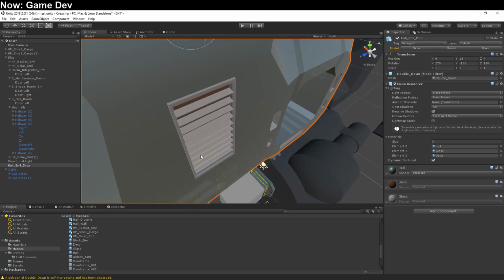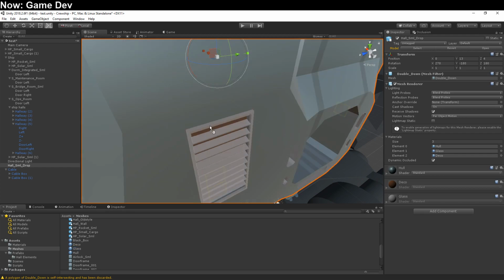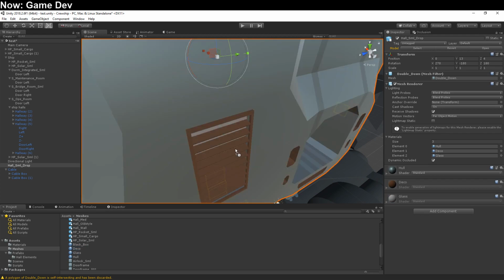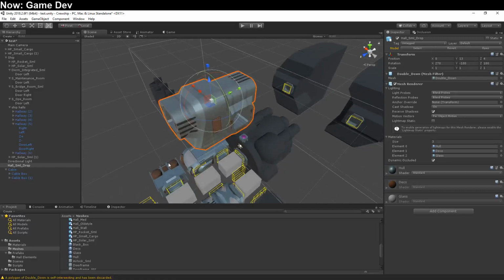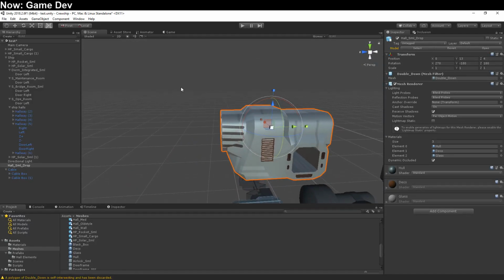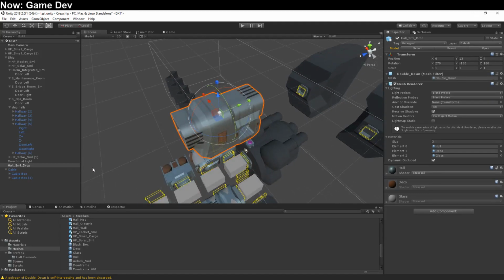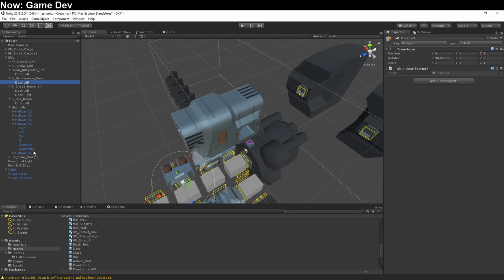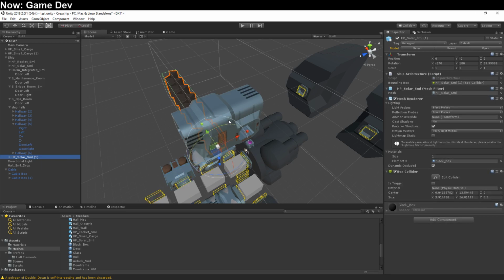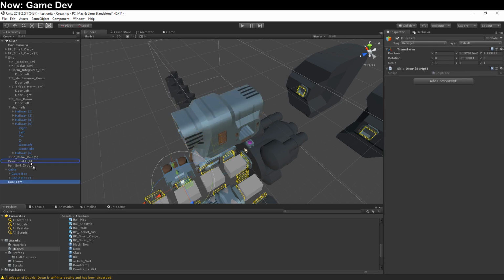All right, so hold on. Where did the deco go? Oh, I got the wrong one. That one. And then deco is this one. There we are. Better. So you can see that not all of the unwrapping is done very well, but that's fine for kind of smash and grab part like this. It's just fine. So we'll go ahead and drop the door in here.